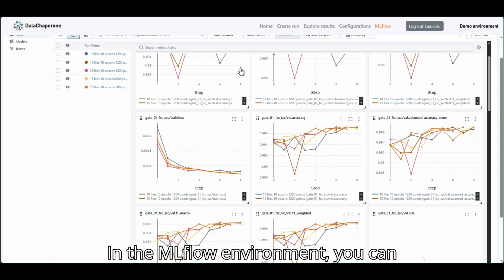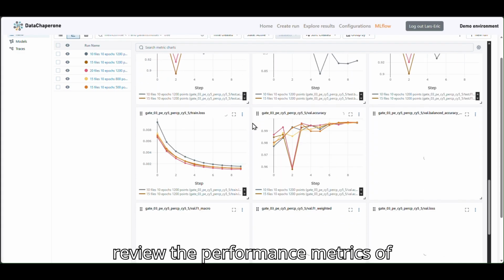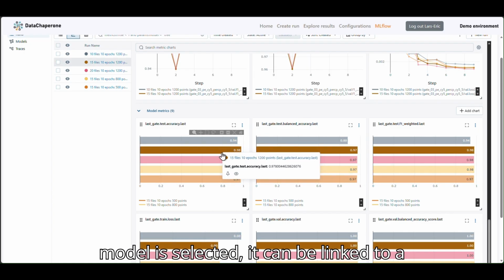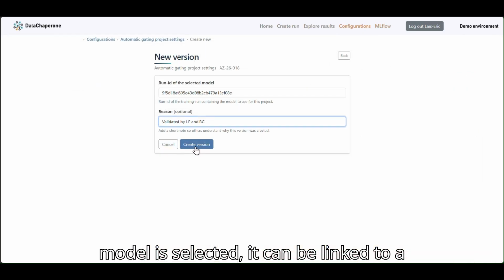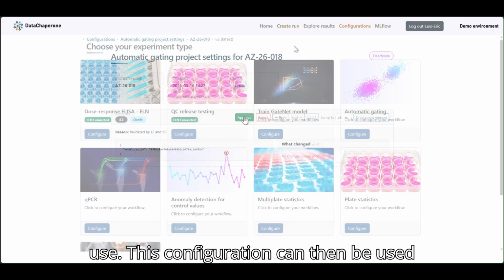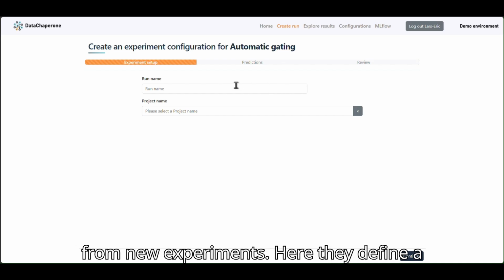In the MLflow environment, you can compare different training runs and review the performance metrics of multiple models. Once the best performing model is selected, it can be linked to a project configuration and approved for use. This configuration can then be used by scientists to automatically gate data from new experiments.